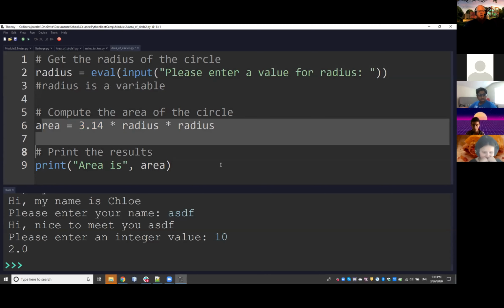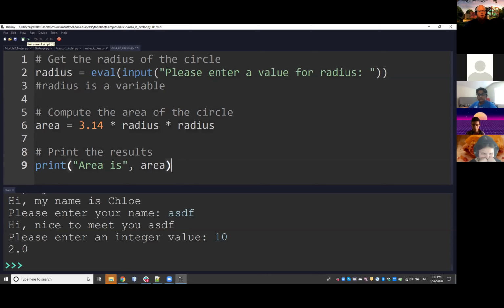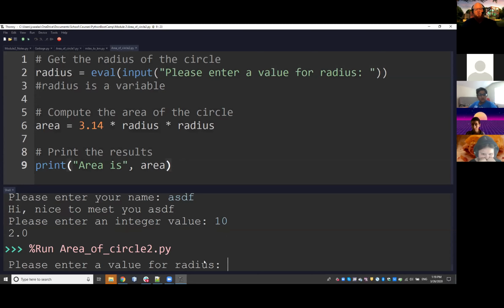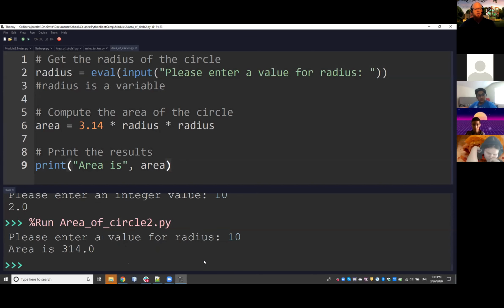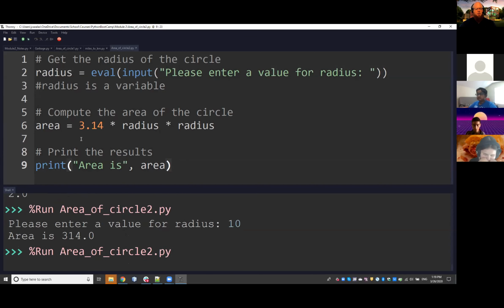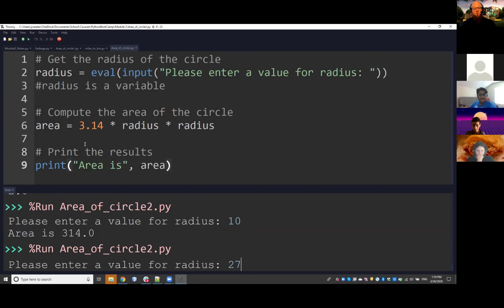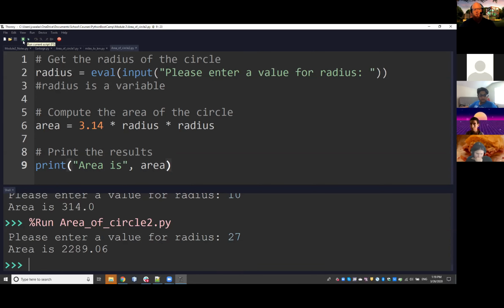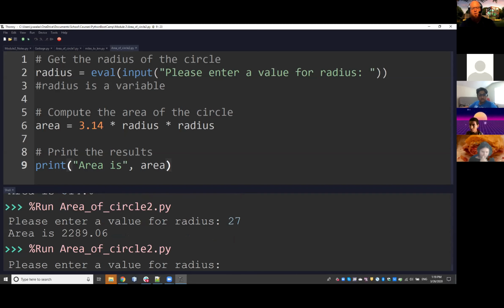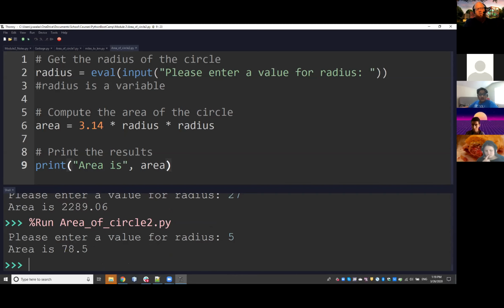Then I compute the area, and then I print the area. So watch what happens here. Please enter a value for radius. I put 10. The answer is 314. I run it again. Please enter the value for radius. I put 27. We get a different area. Run it again. 5. Pi times 5 times 5, I get 78.5. So by using input and by using eval, we're able to communicate and interact with our programs.